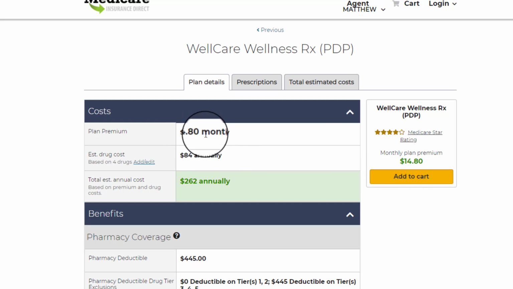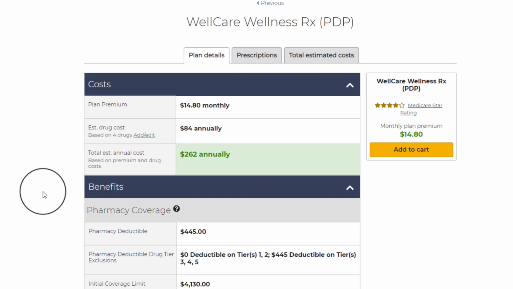It's going to tell you the plan premium, $14.80 a month, whether you get any prescriptions or not, the total of your costs, and of course the total of the prescriptions that you entered, and then a total which is these combined for the year.